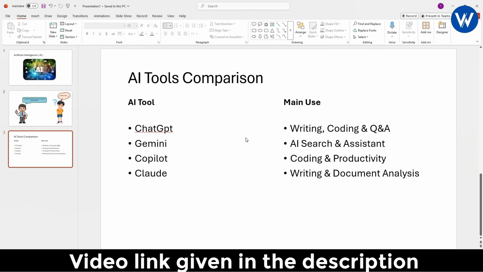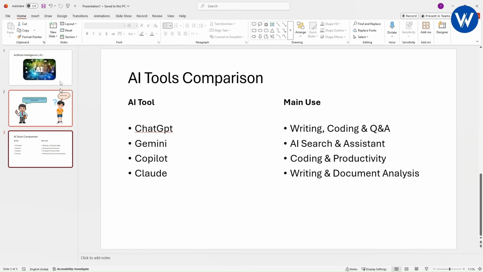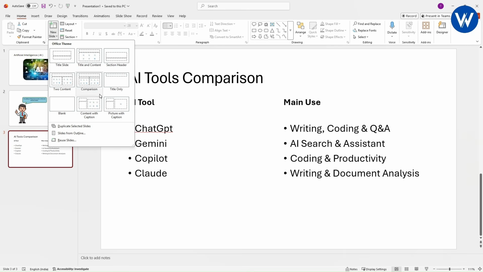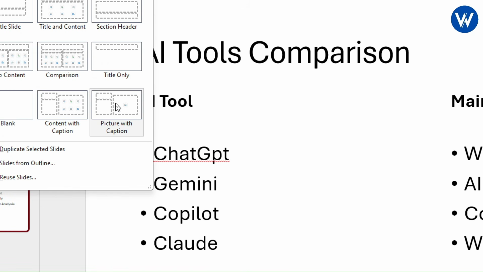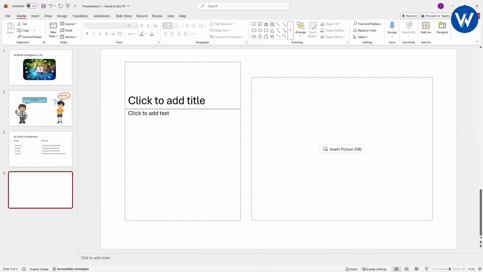Now we have seen the comparison between the AI tools. What is the use of AI tools and the main use of AI tools? These are the different types of AI tools. Now I will insert one new slide. Here I will be taking this slide which is picture with caption. I want to add the picture as well as caption.